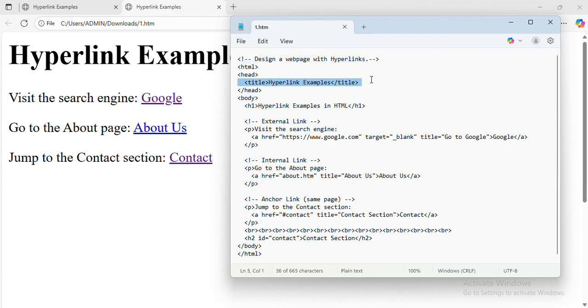You all can see the title as hyperlink example in the browser title. Then you can see a heading tag, hyperlink example in HTML. Then you all can see again the comment we cannot see in the output, that is for our own purpose. Then in a paragraph tag, I have written visit the search engine, and you all can see Google is acting now as a hyperlink.